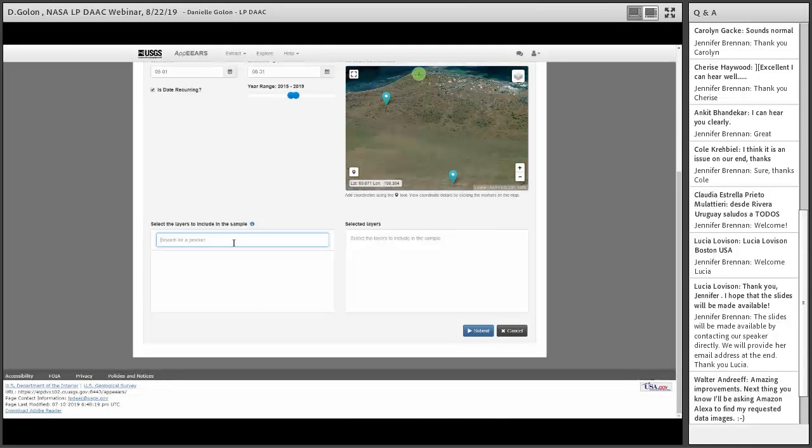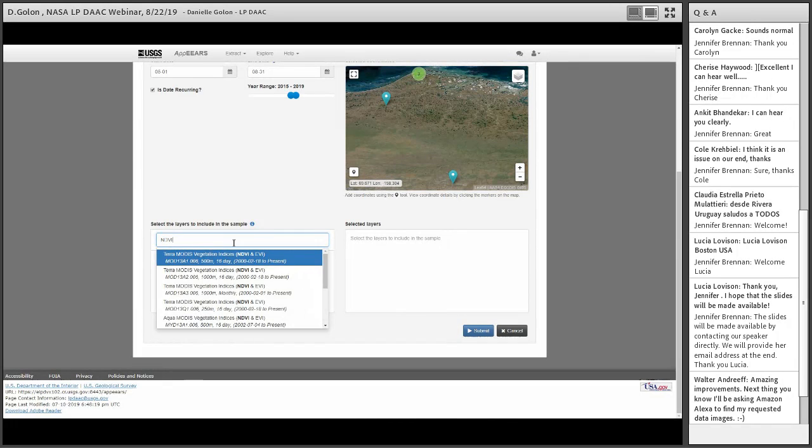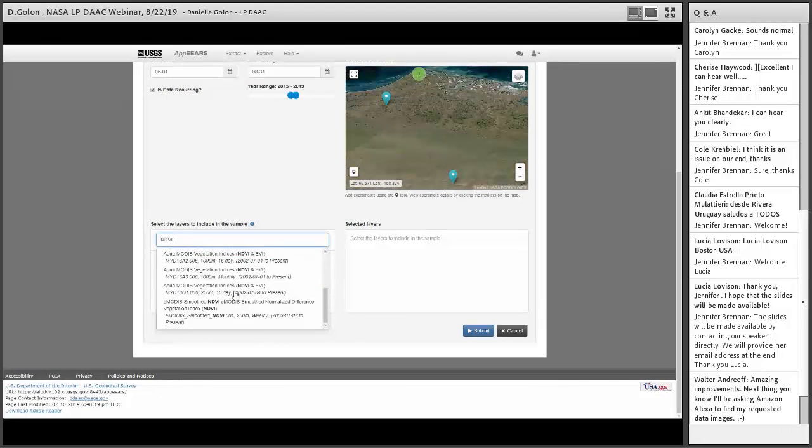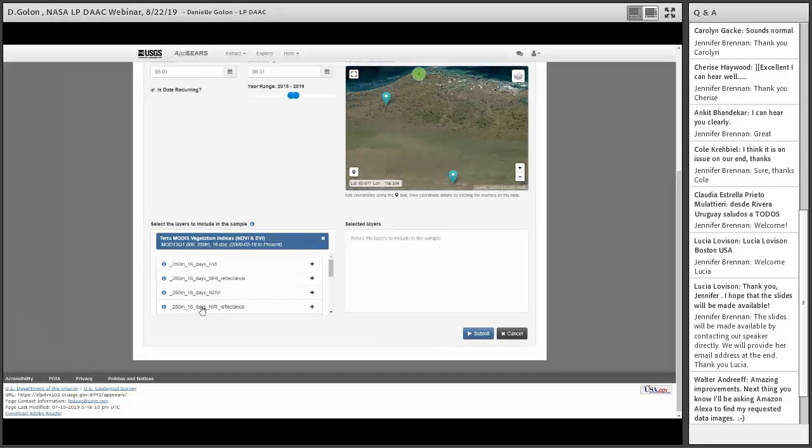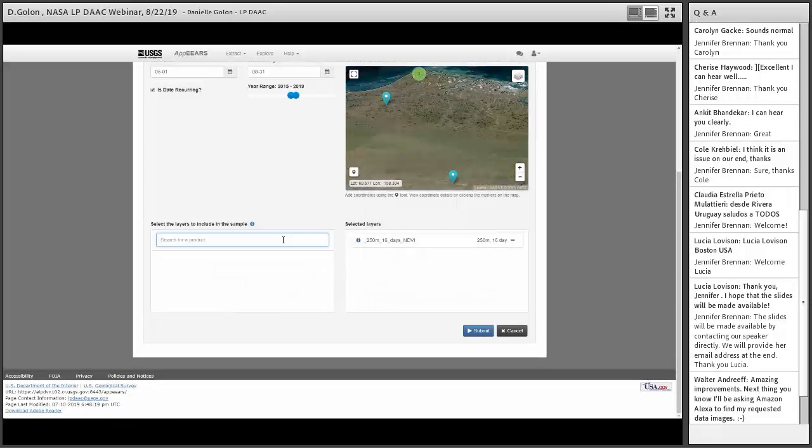So I'll type in NDVI, and this is going to pull up all of the NDVI products that are available in AppEEARS. So I'm going to find the product that I want, which is this MOD13Q1 250 meter product. So I'll go ahead and click on this data product, and then I'll click on this data layer. If you haven't really worked with the data before, you can always click on this eye icon to see a glimpse of more information about this specific layer. Now I'm going to add in my daytime temperatures.